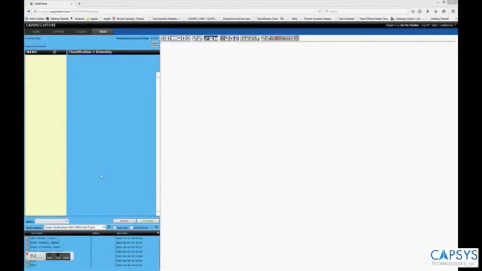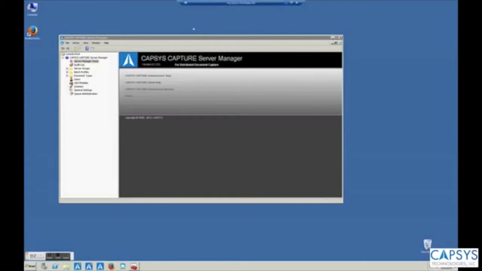Now let's take a look behind the scenes at the power and sophistication of the CAPSYS Capture server components. To do this, I'm going to log into the CAPSYS Capture server, and we'll begin exploring the management interface, which is where you configure all of the features and functionality of Capsys. The Capsys server is a powerful Windows service that runs continuously on a server computer, to facilitate the Capsys Capture workflow processes, perform automated capture tasks, and monitor activities throughout the Capsys Capture system.